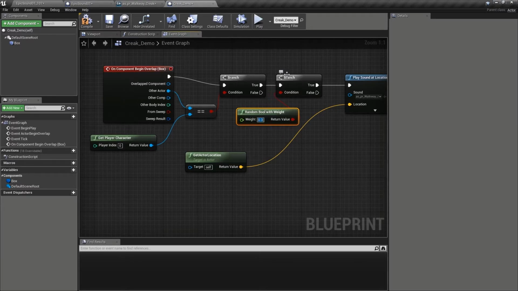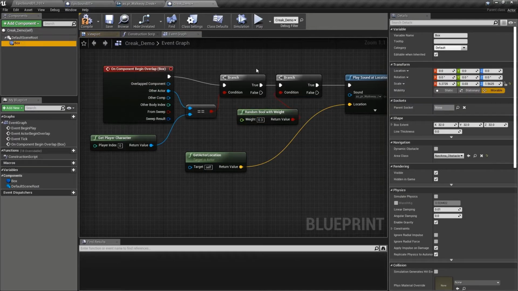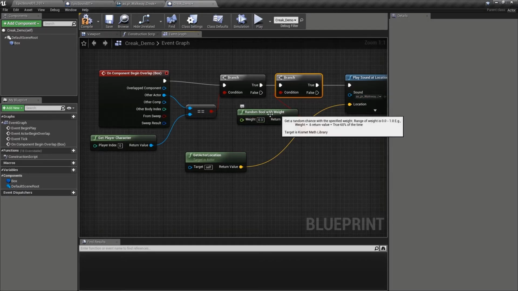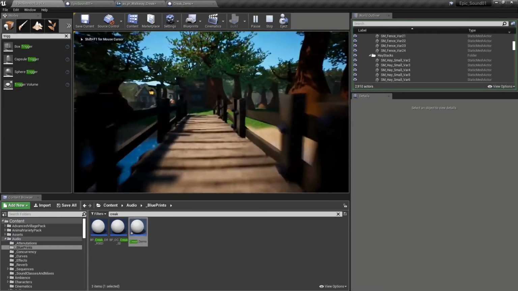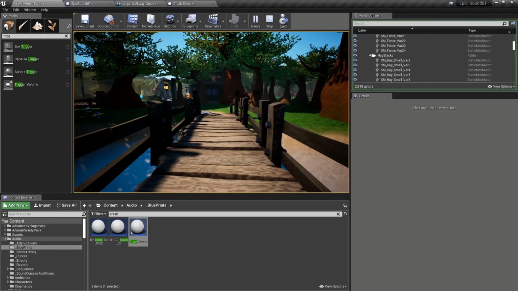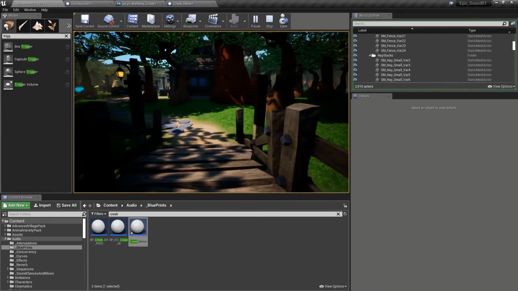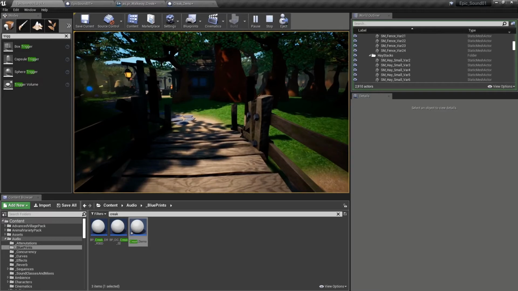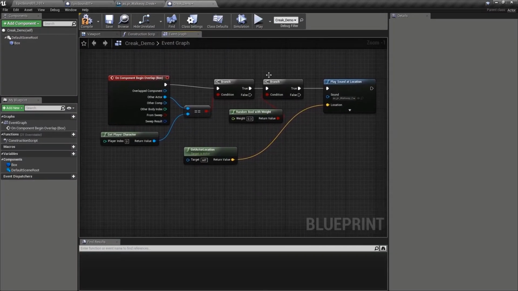So as that comes through here, the player's overlapped with the collision on the box, and it is definitely the player, so it comes through here. Then we've got another branch kind of blocking that event, and it's going to ask the question, can you generate a random bool and weight that random bool to have a 30% chance of being true. So now in the game, our blueprint actor has a 30% chance of being true and playing the sound. That time it wasn't true. Again, that time it was. So now we have a reusable blueprint that has a 30% chance of playing this particular sound, and we can dot that around our level very quickly and easily.